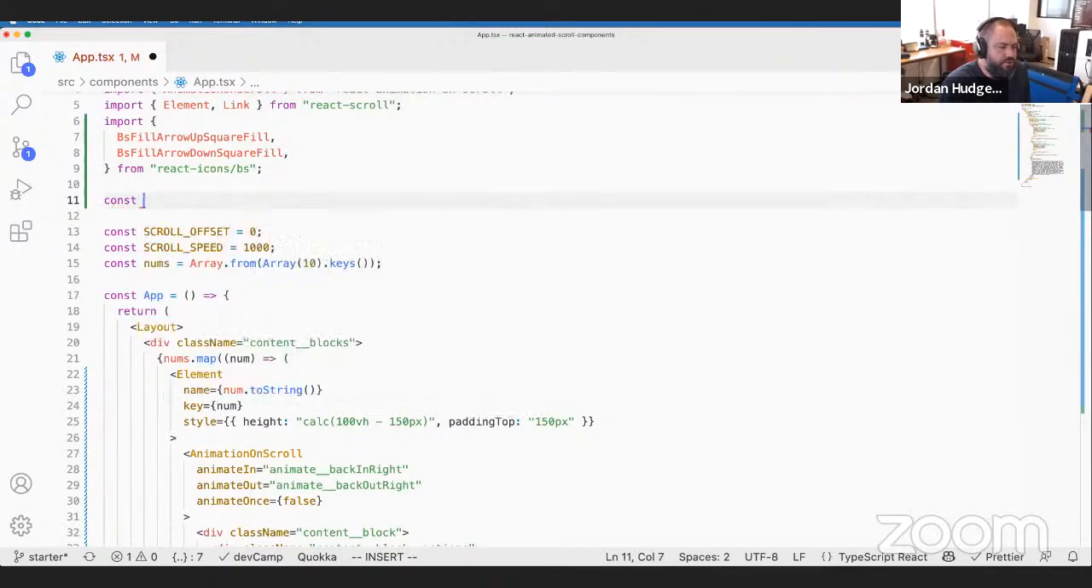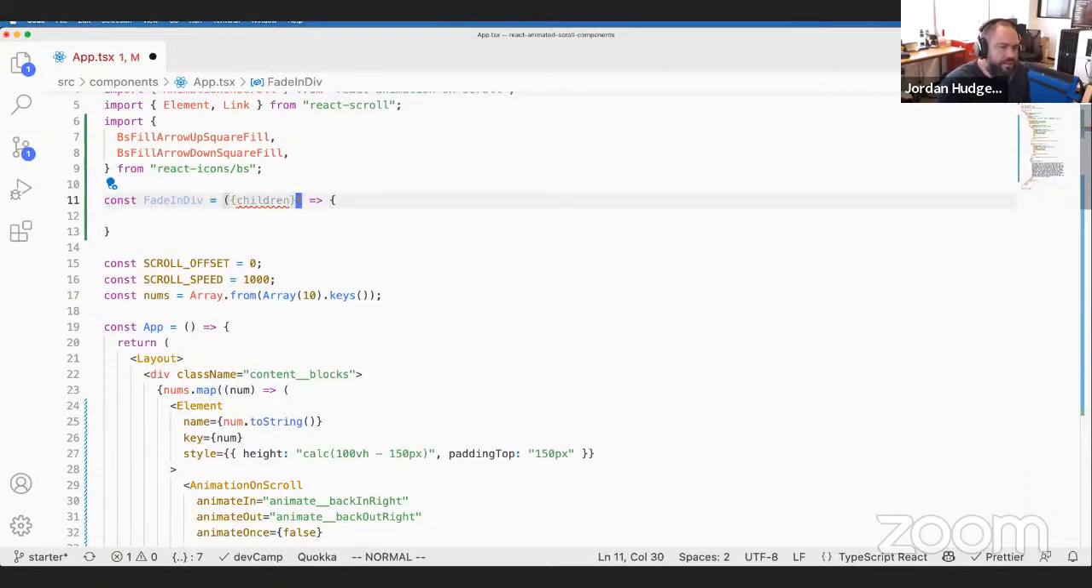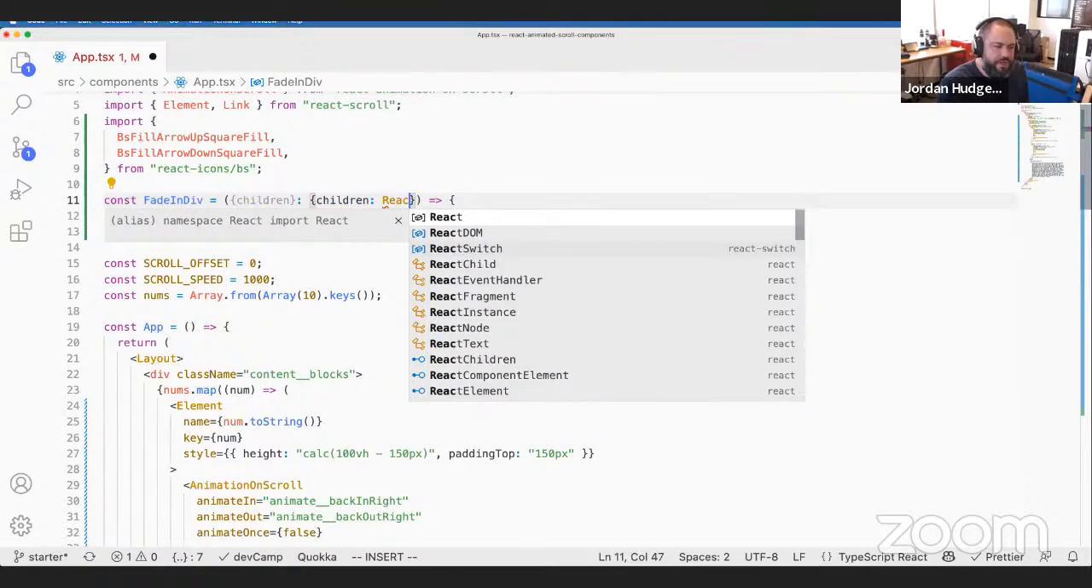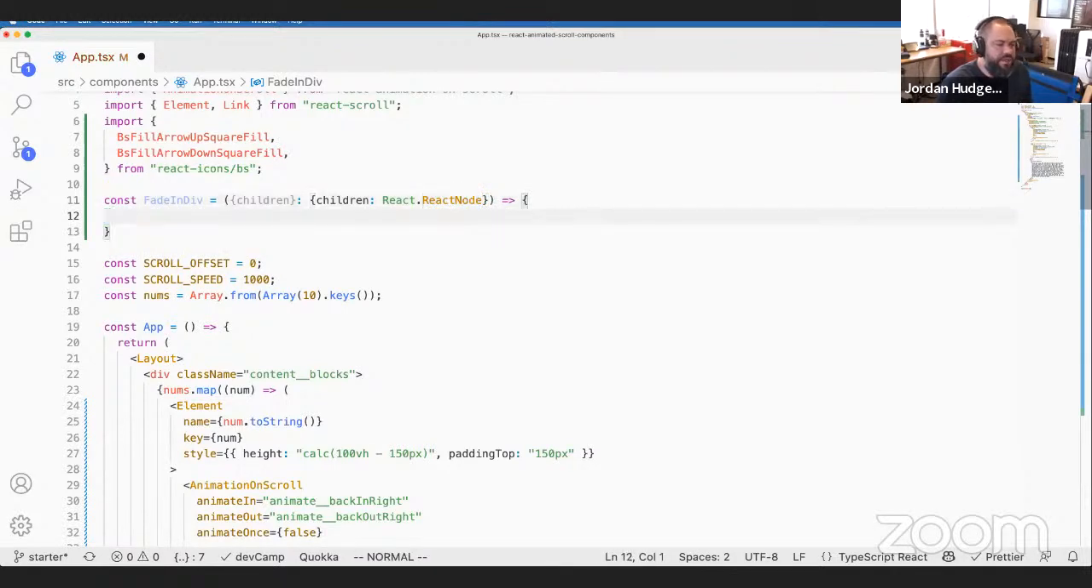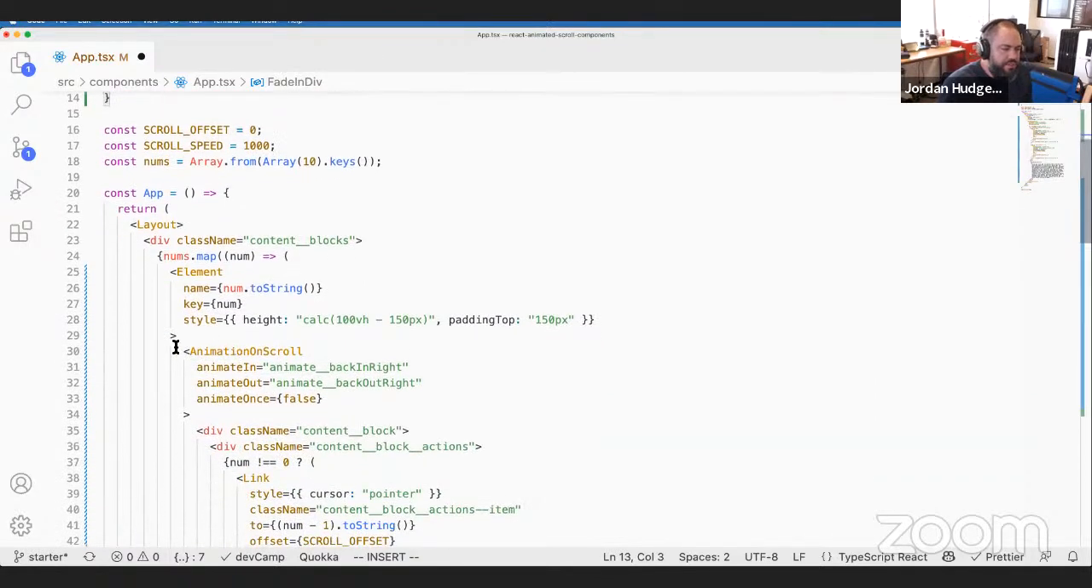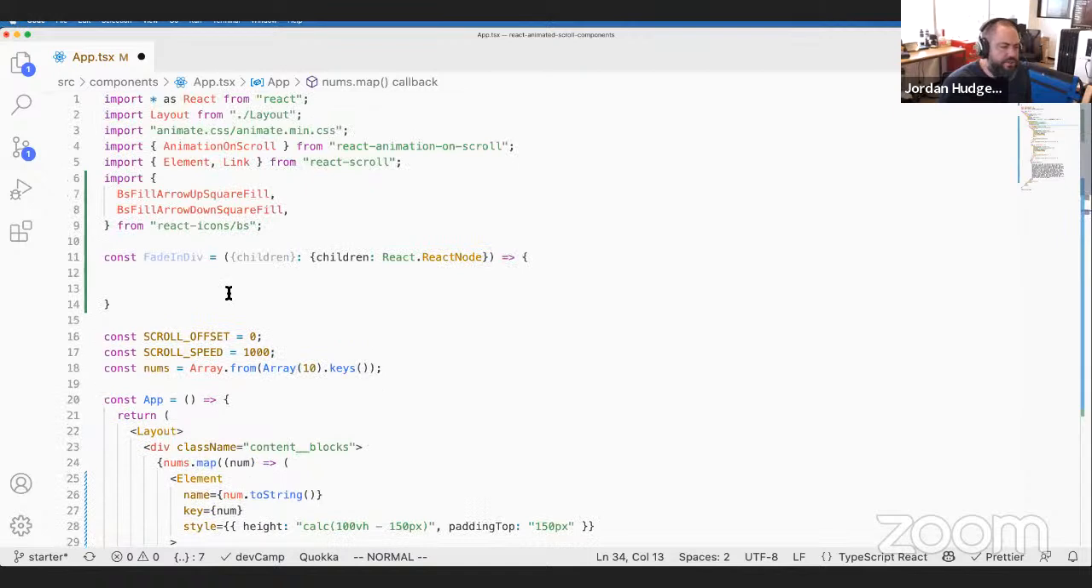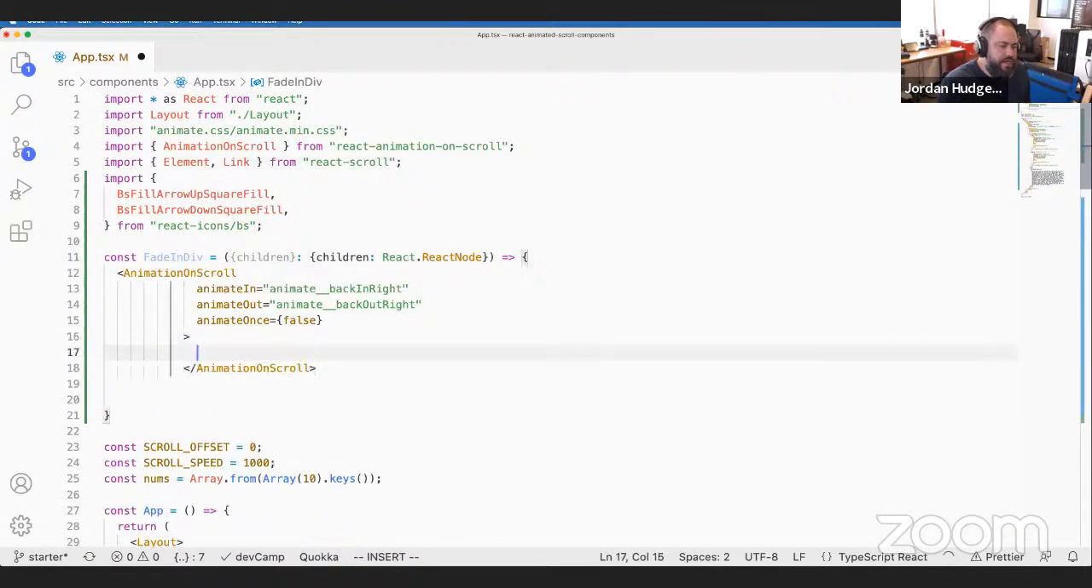So say that I want to do that, I can create a div here, and let's call it a fade div. So fade in div, just like this. And then it's going to take some props that's going to be just React children. And then we'll just say that those are children of type React node, just like that. And then what I can do is take in this animation on scroll library, just like this, place it inside, and then pass in children, just like this.